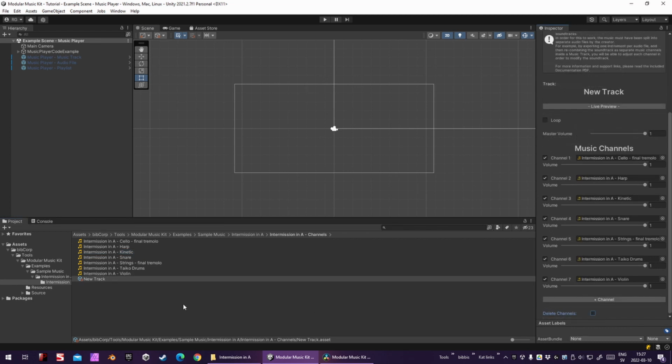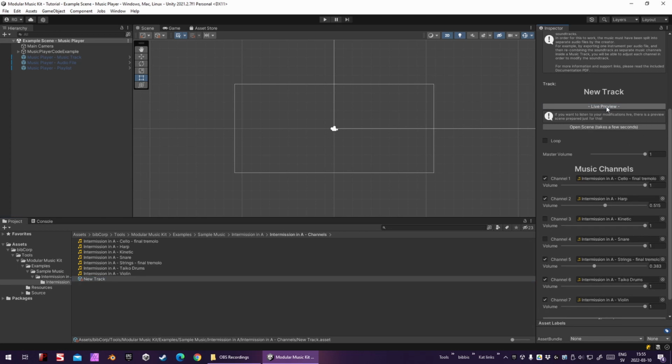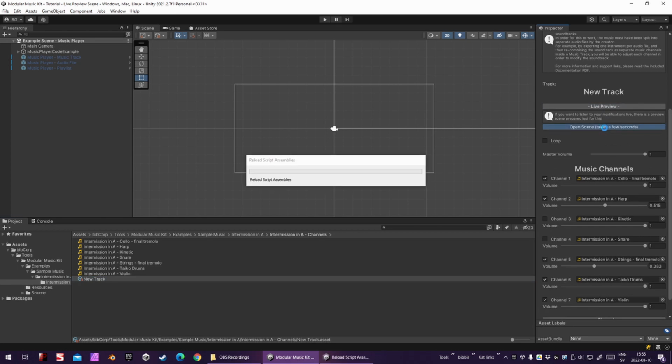This allows you, the end user, to make modifications to the soundtracks by modifying the audio channels or completely disabling the ones that you don't want. To make modifications easier, I created a scene that lets you preview your changes live. This scene is included inside of the resources folder, but it can also be accessed very quickly from the inspector of any music track.